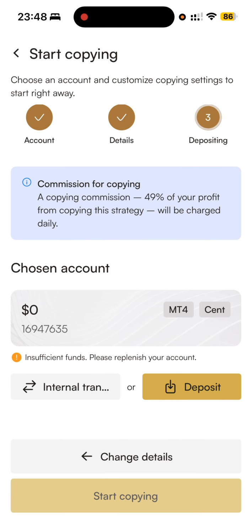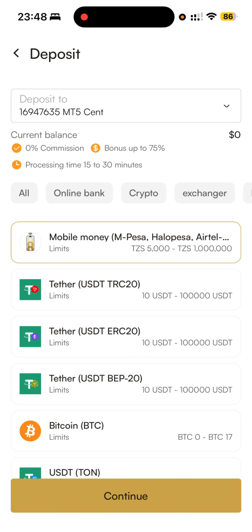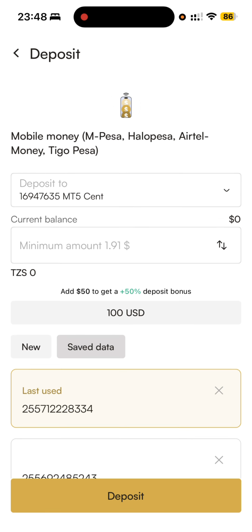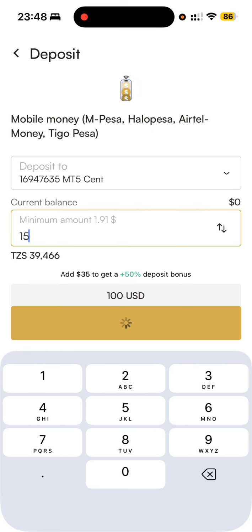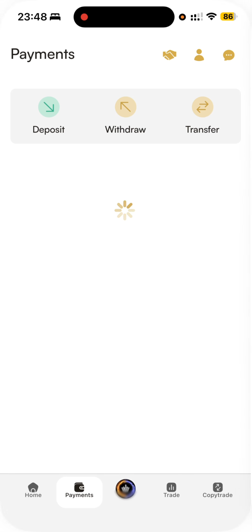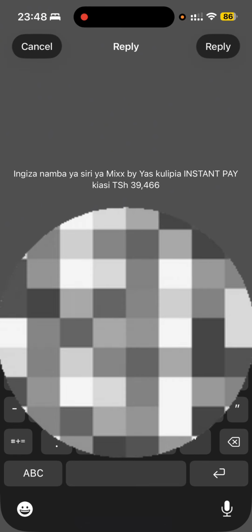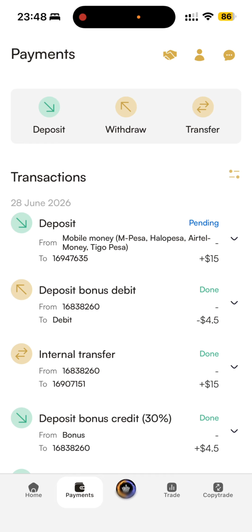So go to your deposit account. As you can see here, click deposit, choose the account you want to deposit with. Then I think I'm gonna use this one, and I will only deposit $15 for this account, only $15. Then yeah, wait for the message. So enter your password. Yeah, there. So we have already deposited.